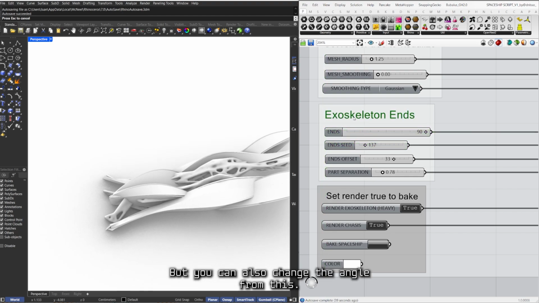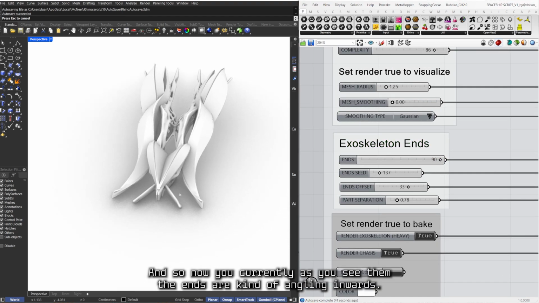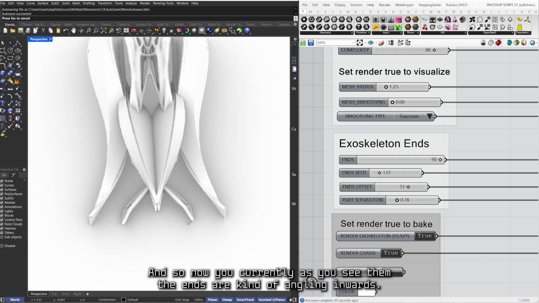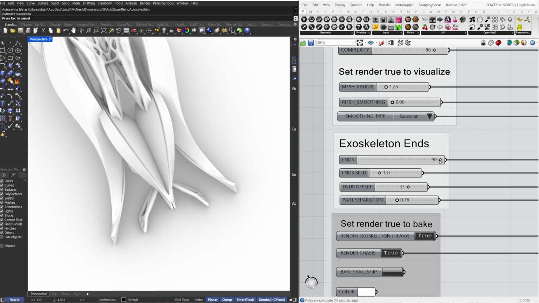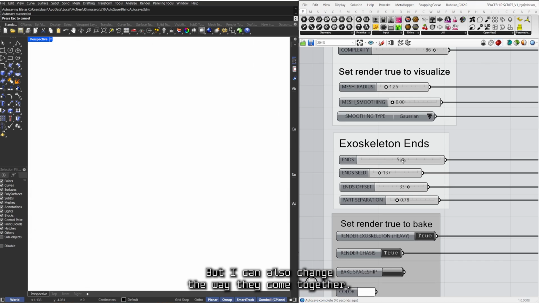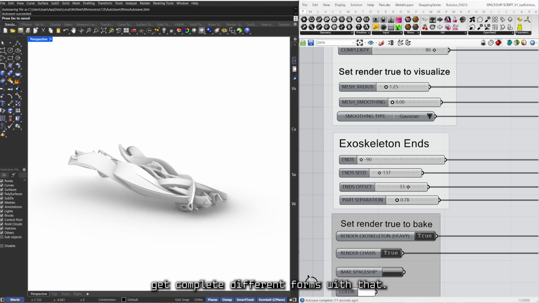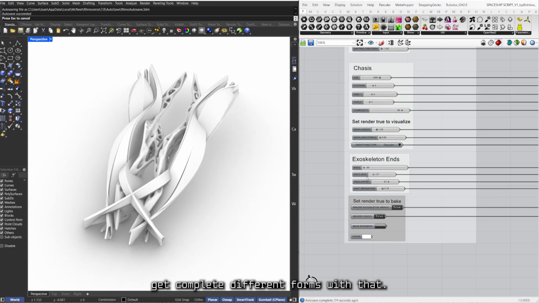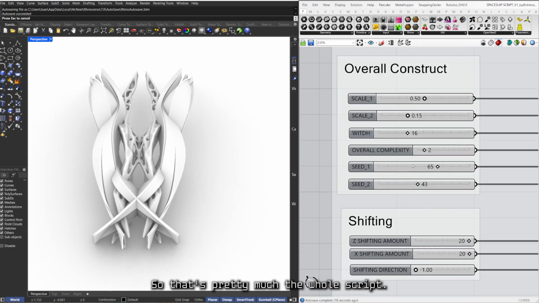But you can also change the angle from these ends. Currently, as you see them, the ends are kind of angling inwards. But I can also change the way they come together. And so I have more control over that with this. Again, you can just get completely different forms with that. So that's pretty much the whole script.